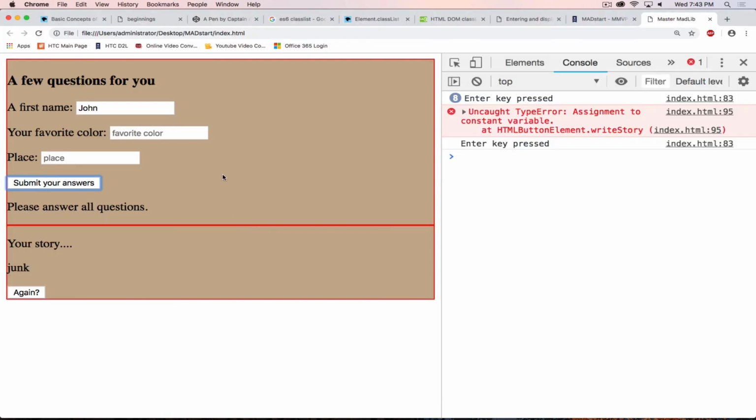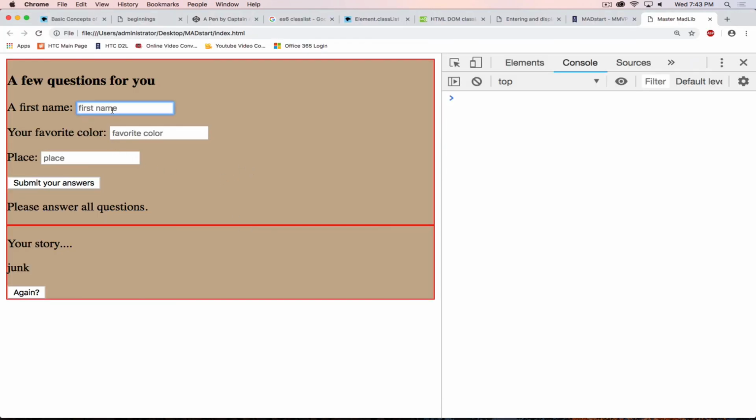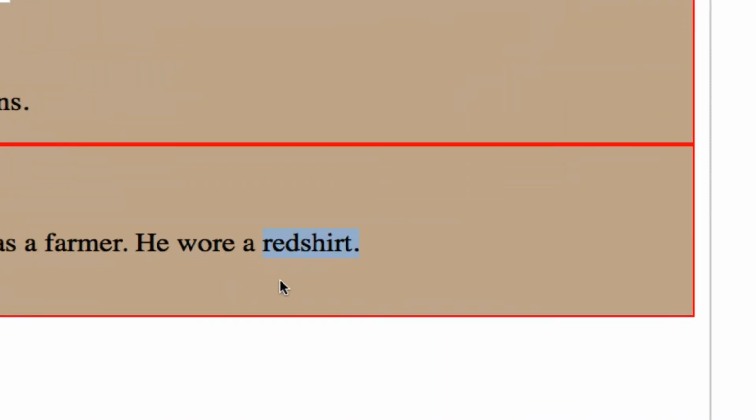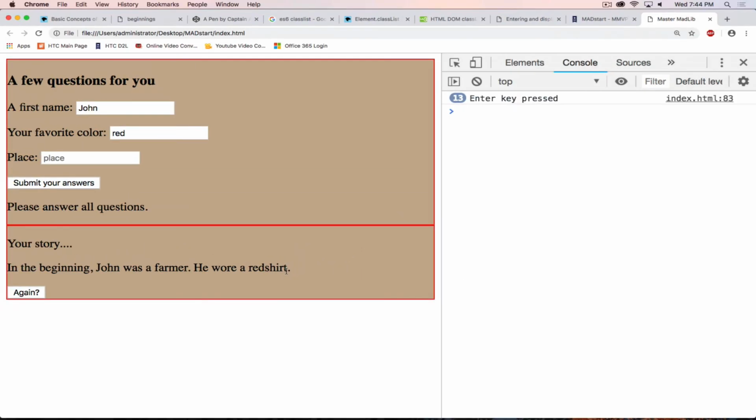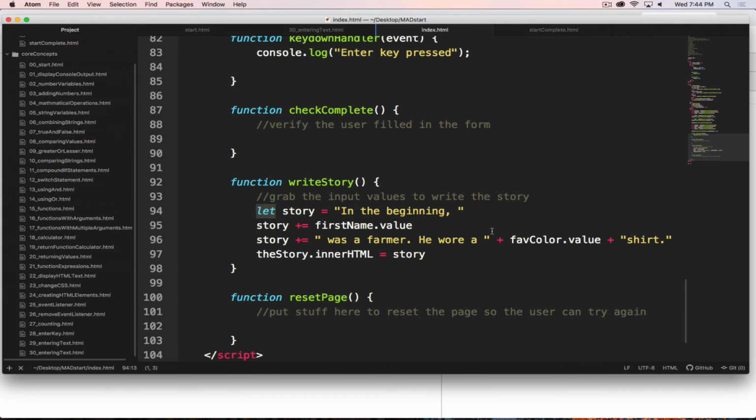So now when I save it, reload the page, and we'll see. But I notice here, it did not space things out. So now red shirt became one word. But if I go back and look at my JavaScript, I will see I have favorite color plus, and then I need to put a space before the word shirt.